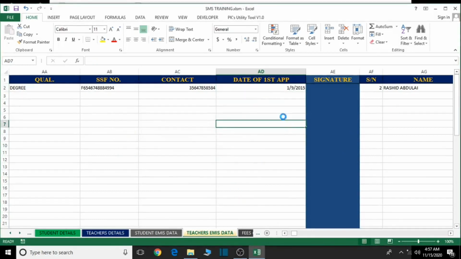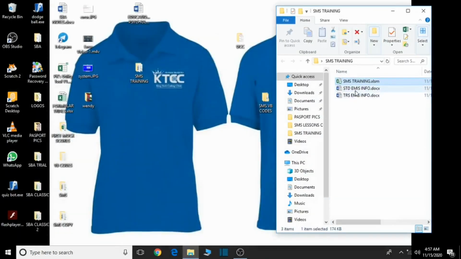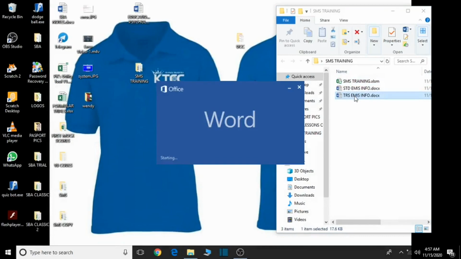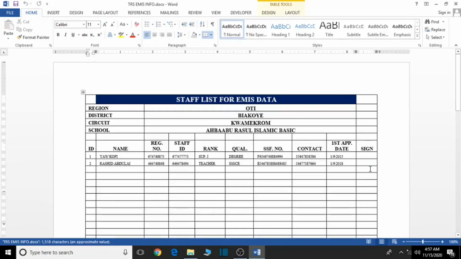So like I said, you can just enter the rest. So you can close this and go back to Word. Teachers Emis data. Then we say yes. So we have the date now appearing there perfectly without any stress.